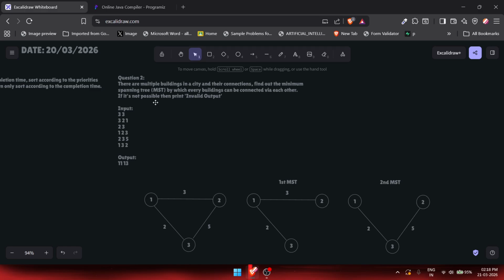The minimum spanning tree is the set of connections where you connect the graph at a very minimum cost. So find the minimum spanning tree by which every building can be connected with each other. Very simple question. If you have done it, you will be able to do it. Otherwise, there is no way you can solve this. If it is not possible, then print invalid output.